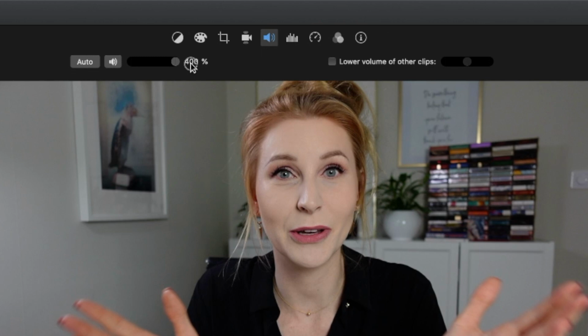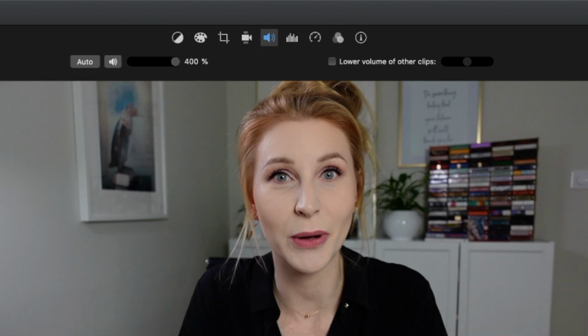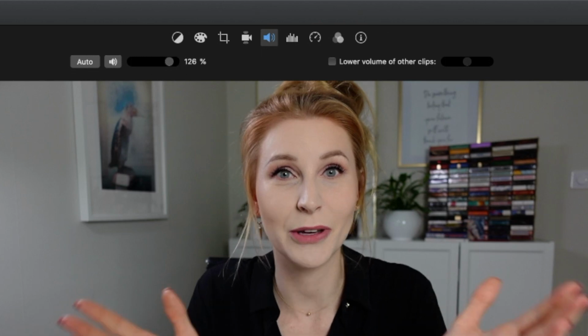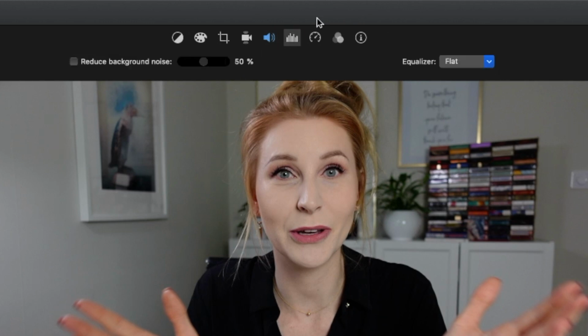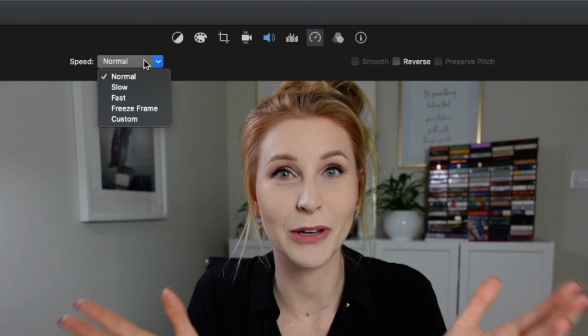Here you have the audio settings. You can just pull this up and down, see whatever percentage that you want. You can also do this in your clips as I've been showing you, where you pull it up or down. And on this one you can reduce the background noise. And one of my favorites, changing the speed.